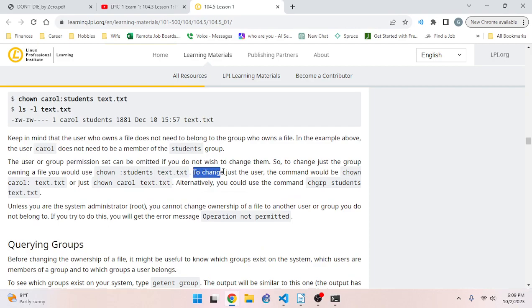text.txt. To change just the user, the command would be chown, but you still need to include the colon to specify that there are two parts. Or just, oh no, never mind, sorry. So if it's just the left side, the owner, then you can drop the colon, as shown there. Alternatively, you could use the command chgrp students text.txt.